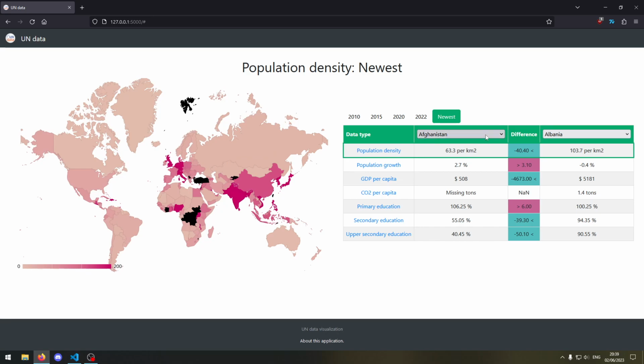And in the table, you can choose a country. For example, I choose Argentina over here. And then you can see that the values change and that the difference will also change and the colors might also change. Now these colors indicate if the value on the left is smaller or larger than the value on the right.